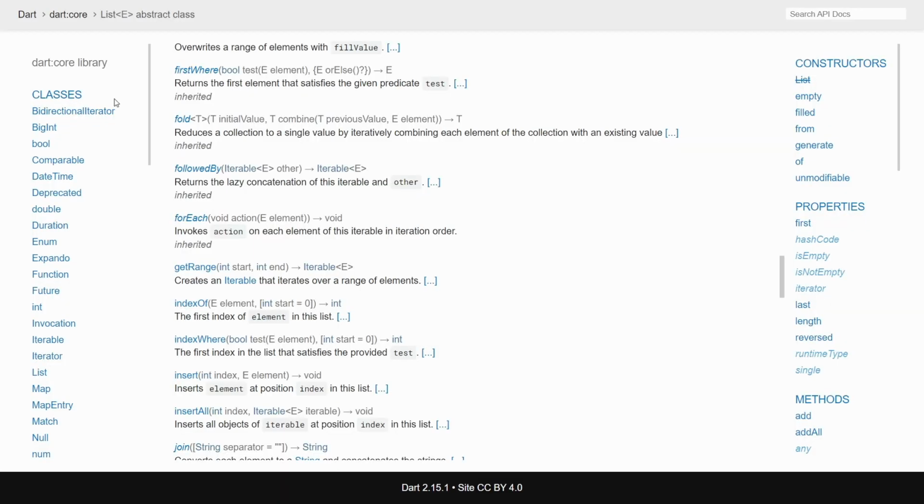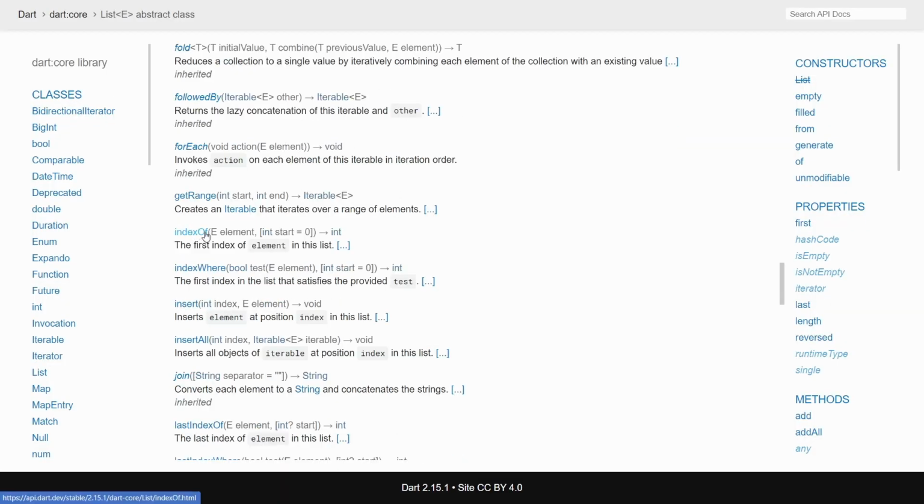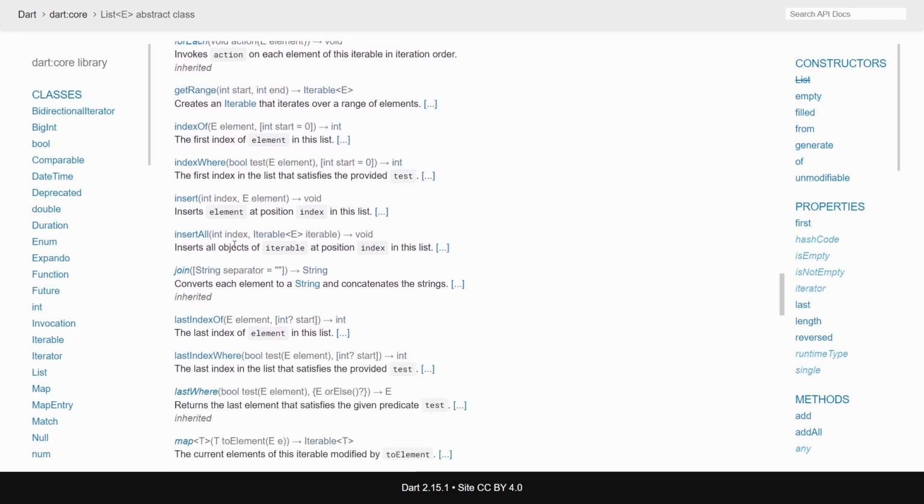Moving further, we have the indexOf method that is going to return the index of the element that we are searching for. So we can put in 10 over here, and we can start the search from, let's say, the 5th index. So it is going to give me the index of the first occurrence of 10 after index 5 in that particular list.